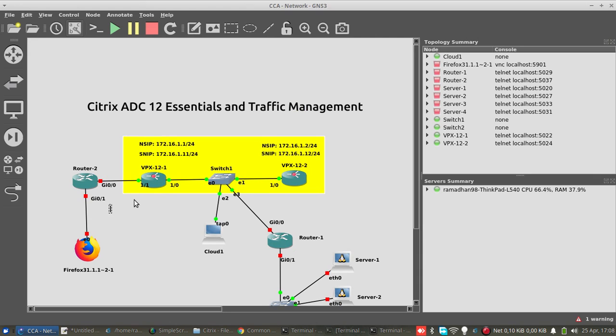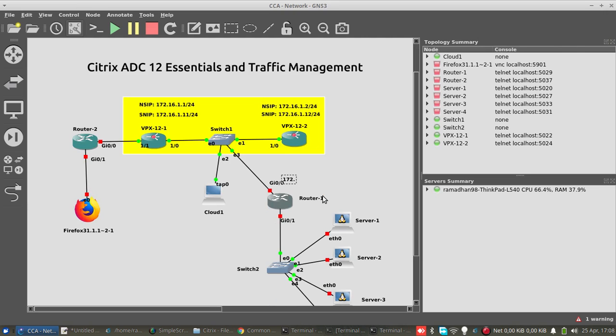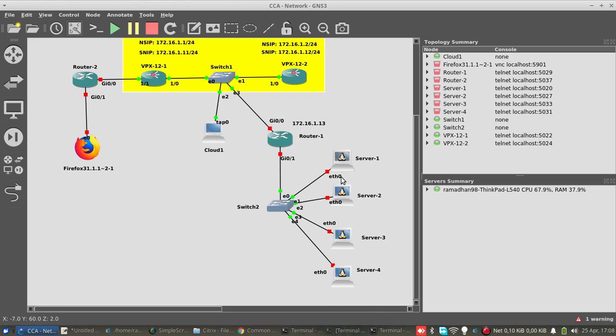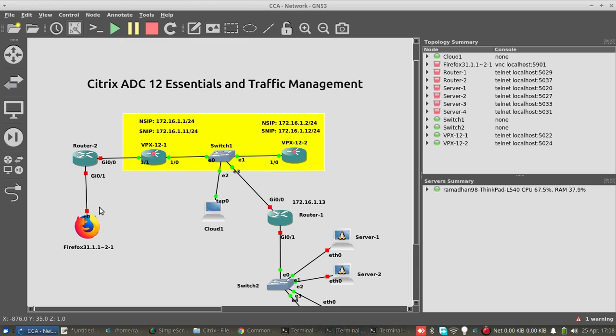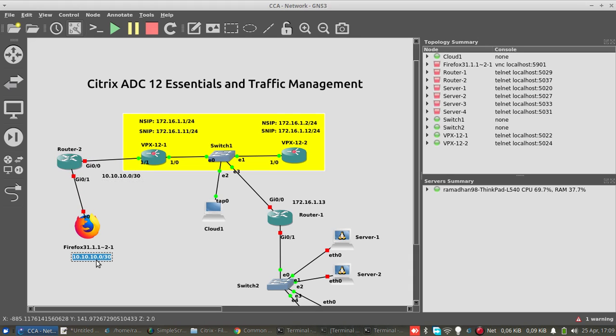For the SNIP, the IP address that faces the backend server, I set it up with this .13 for the router here, and behind it we can see the backend servers. And for the client here, we set up this IP address. This is for the point-to-point link between the router and the NetScaler, and this is the IP address for the client.